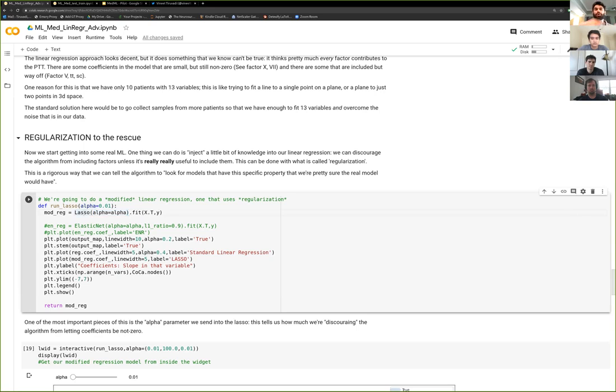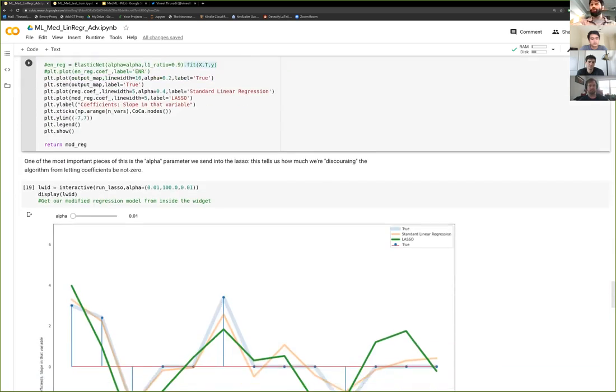So with lasso, we call a linear regression model, but we also tell it, you know what, I'm going to discourage you from including all the factors. And then I'm going to do the exact same procedure. I'm going to fit the data that we just saw up there with our factor concentrations and our PTT. I'm going to let you fit that data and then tell me what your model looks like. So we're going to go ahead and do that.